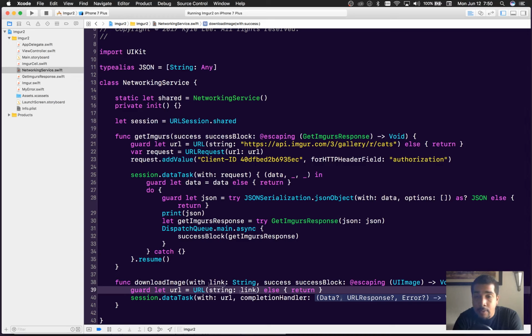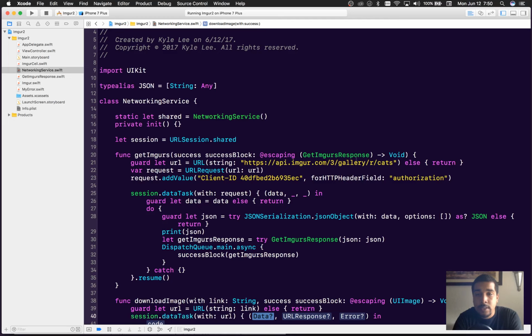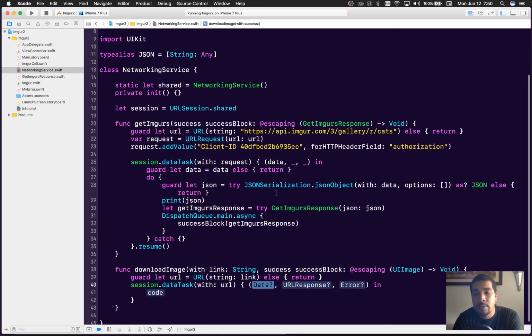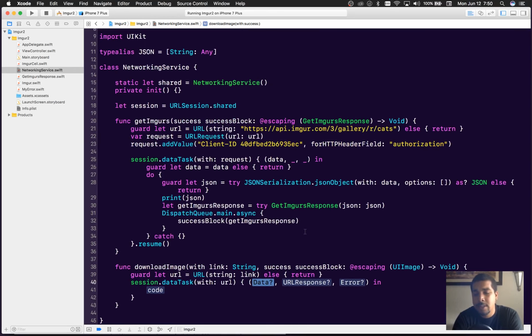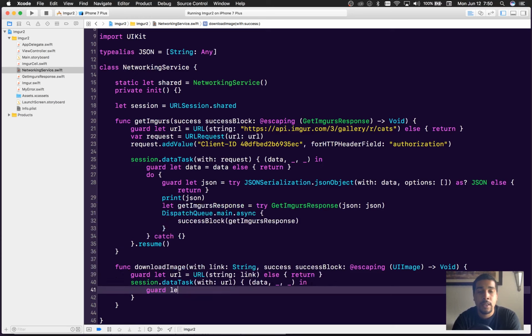And then over here, what we want to do is we just press enter. And this is going to be just like we did up here. So we're only going to check for the data. You could use the response, that's not absolutely necessary. But you definitely should be checking for the error. I'm not checking for the error. Okay. So now we just do the same thing. Guard let data equal data else return, right?